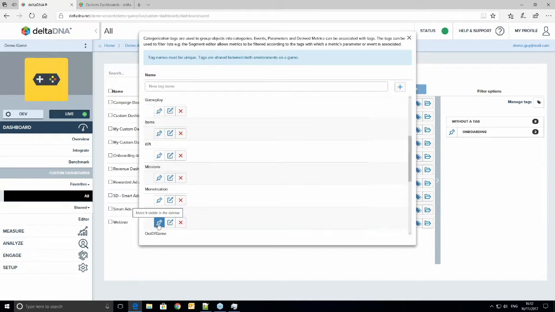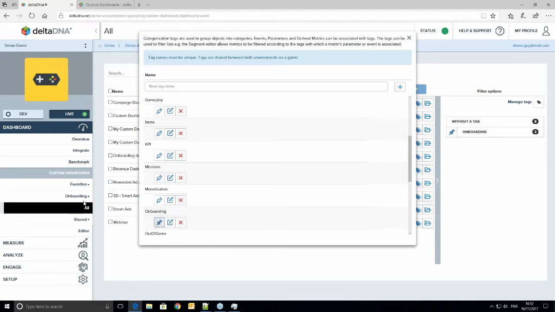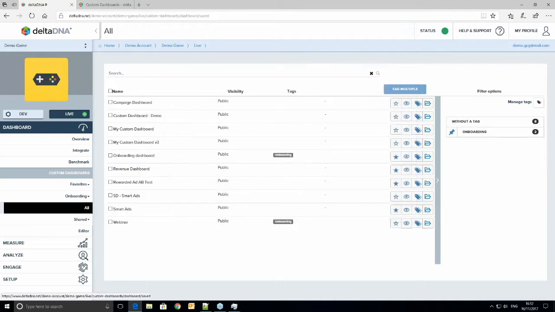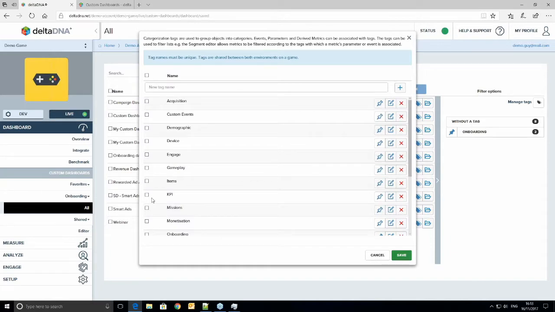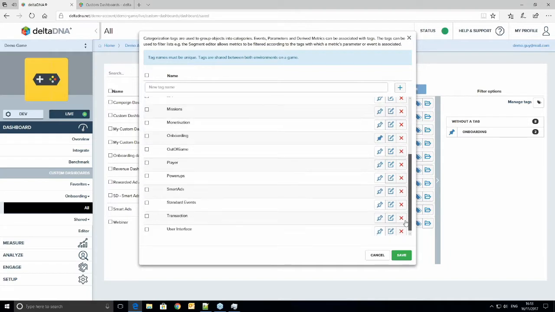If I, on the onboarding one, turn the pin on, my menu item has suddenly just changed. I've now got a whole onboarding menu in there, and it has my onboarding dashboard and my webinar dashboard in there. So you can actually start using this tagging system to control the menu structure for your custom dashboards. You can also, as you start adding other tags, let's just add another one in. I'll put one on here. I'll just say this is a campaign dashboard, perhaps, if we've got one for that.